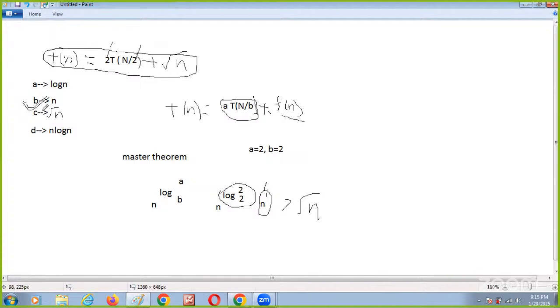So option B is the correct option. Without solving using characteristic roots, forward substitution or backward substitution, this is a shortcut using the master theorem. Suppose if I got n square and f(n) is only n, then the answer is n square.